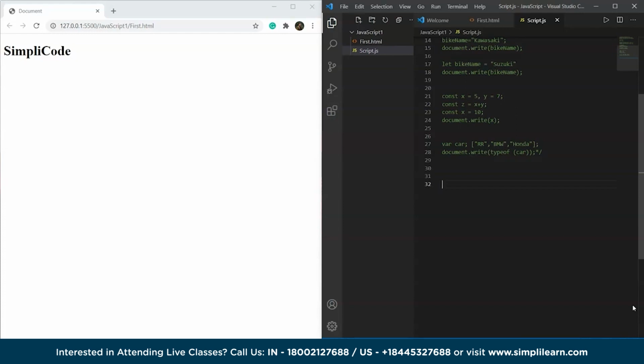Primitive data types are further divided into 5 categories. They are divided as numbers, strings, boolean, undefined and null. Non-primitive data types, or complex data types, we can say, on the other hand, are divided into two parts: arrays and objects. We'll have separate videos on these topics. For now, let's discuss primitive data types.